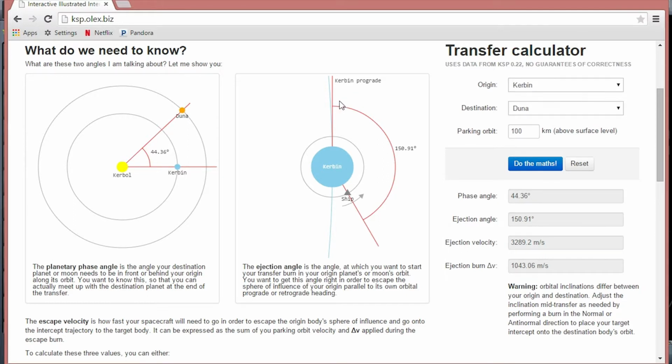The second thing you need to do is know where in your orbit you want to start your transfer burn, the point on your orbital trajectory. If you adjust your parking orbit, let's say I made this 250 kilometers, you notice that it moves ahead a little bit. If I make this 73 kilometers, it moves back a bit. This is the phase angle between the two. The ejection angle is how far off prograde you go.